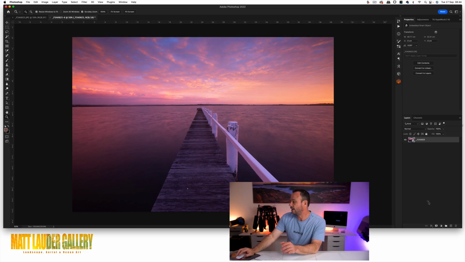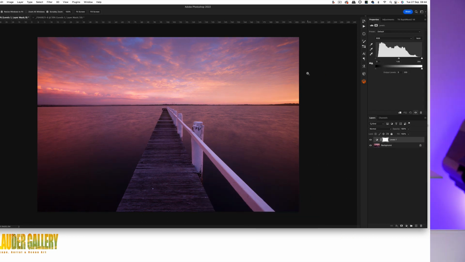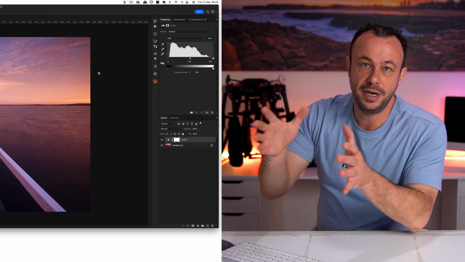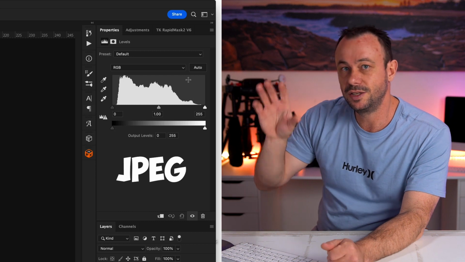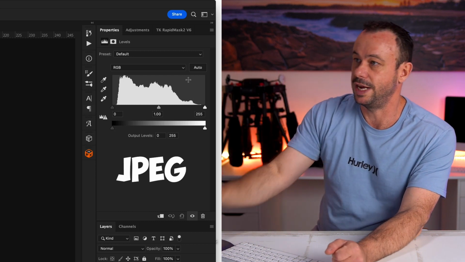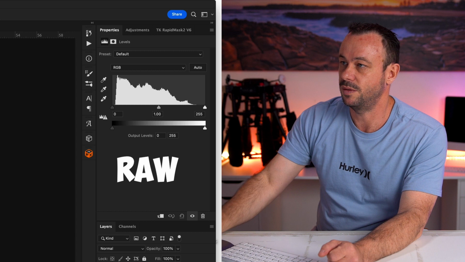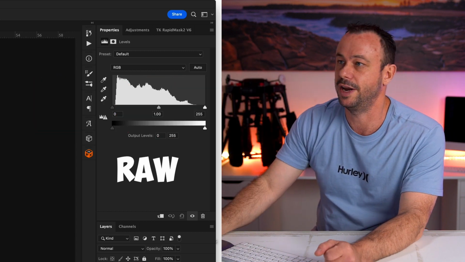The next thing we're going to look at quickly is I'm just going to add levels to each one of these. When you're shooting and looking at the rear screen, you've got to realize that it's a JPEG preview. So your histogram is based on this JPEG that you see here, not based on this wonderful RAW file that you have here.